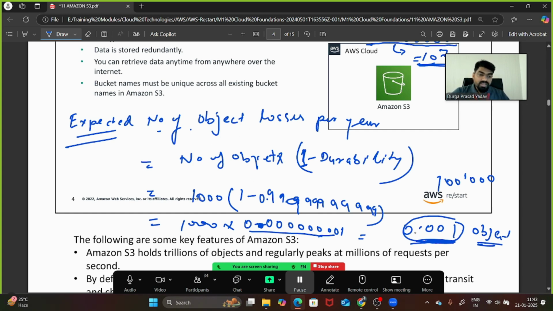So it is coming 0.001 per 100,000 years. Per 100,000 years, this much object you are going to lose. It means that if you need to get one object, you need to multiply by 1000.